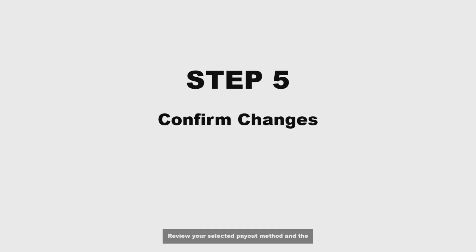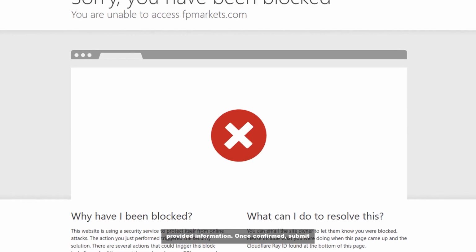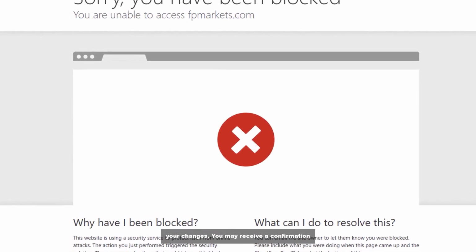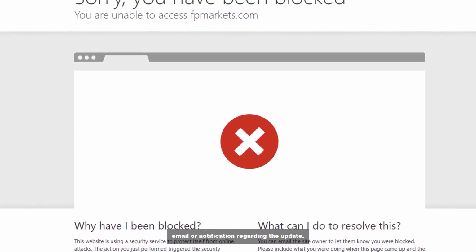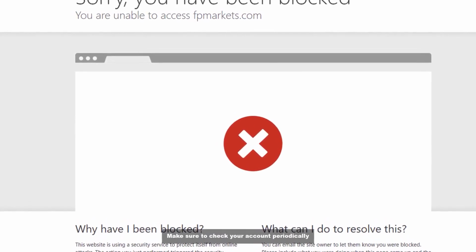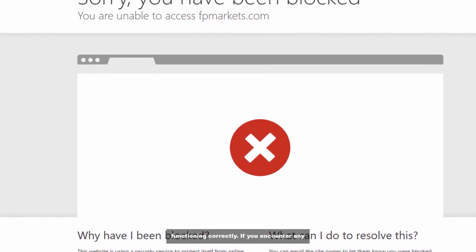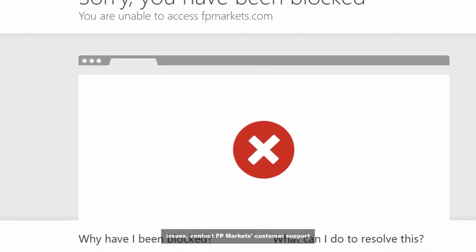Step 5. Confirm changes. Review your selected payout method and the provided information. Once confirmed, submit your changes. You may receive a confirmation email or notification regarding the update. Make sure to check your account periodically to ensure that your new payout method is functioning correctly. If you encounter any issues, contact FP Markets customer support for assistance.